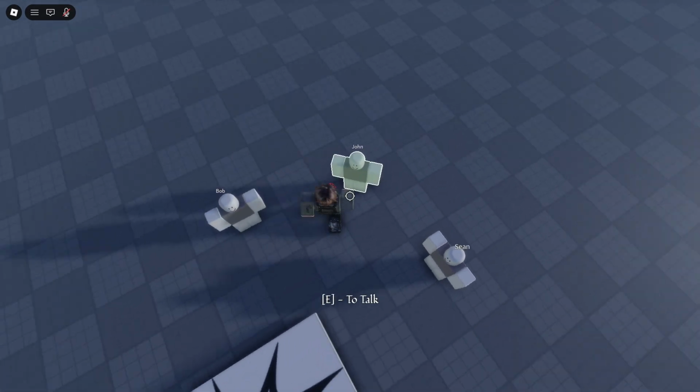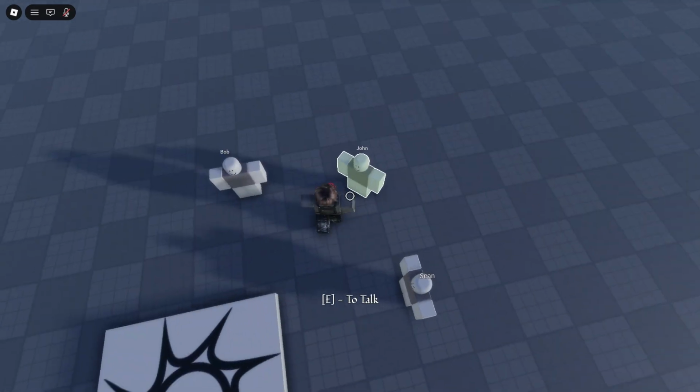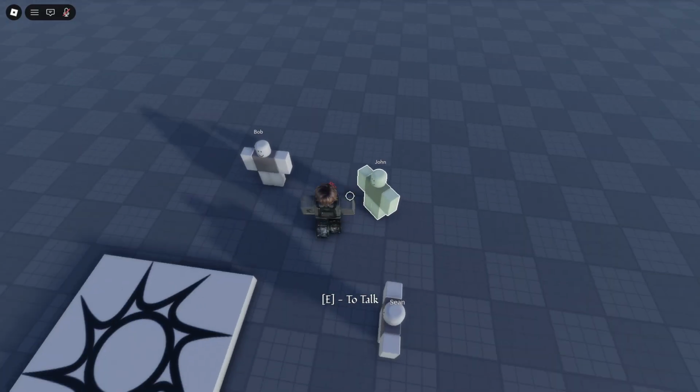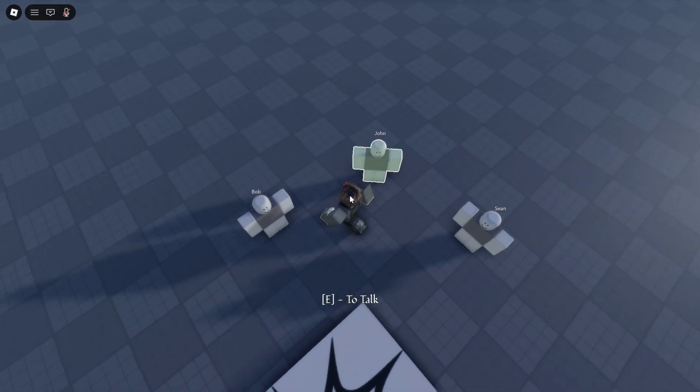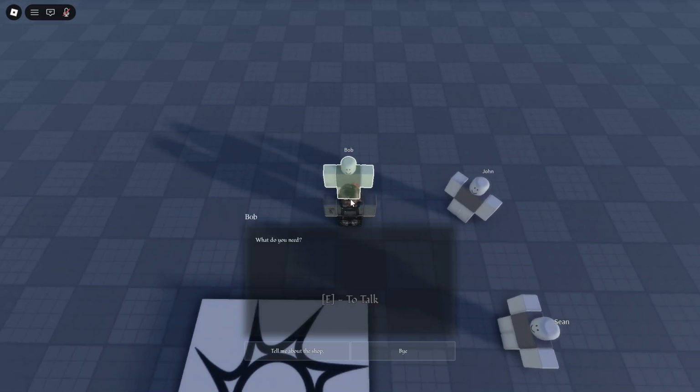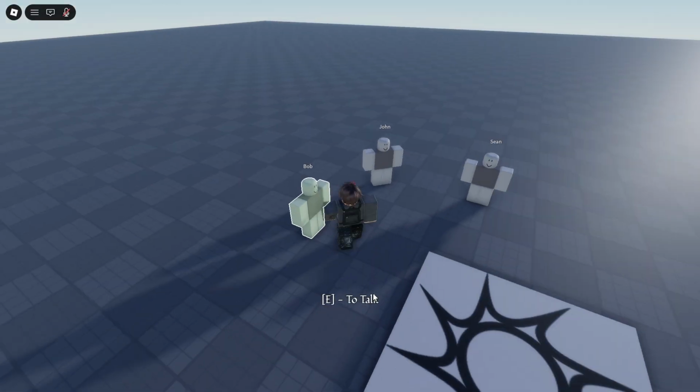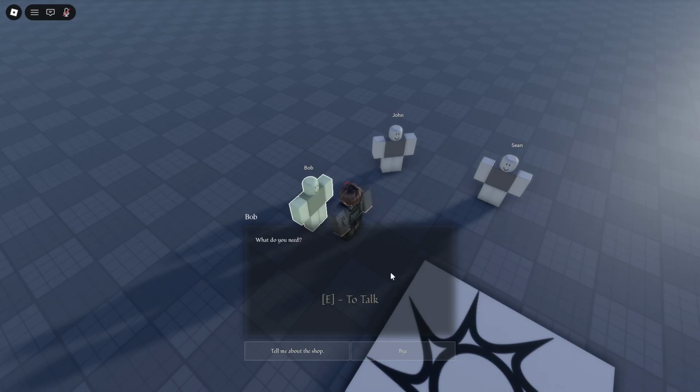Each one will highlight depending on whichever one you're currently close to, so you know which one you're going to talk to. Then you talk, and each one has their own responses and dialogue. So say goodbye, it closes. You can't move around when you're in the dialogue.